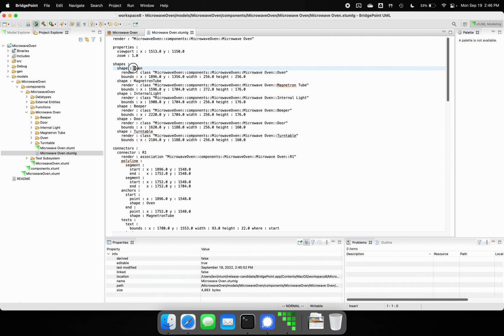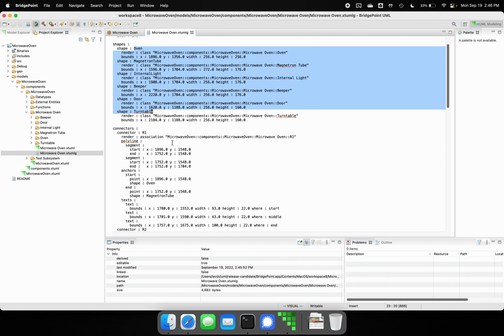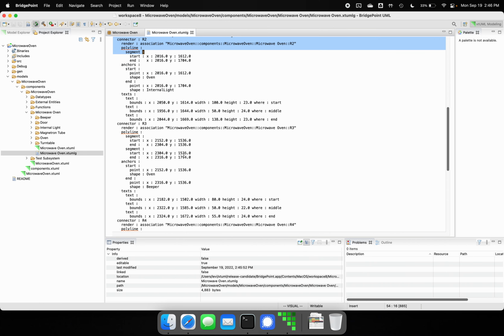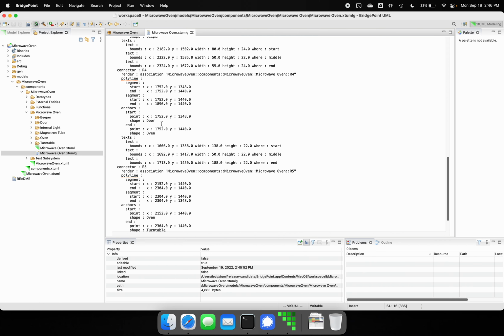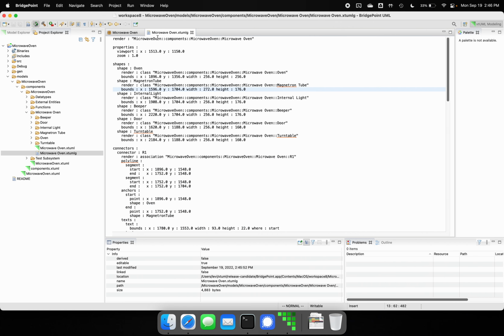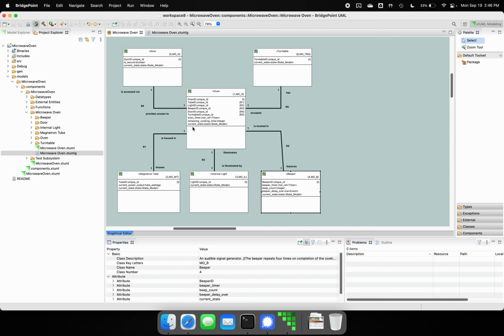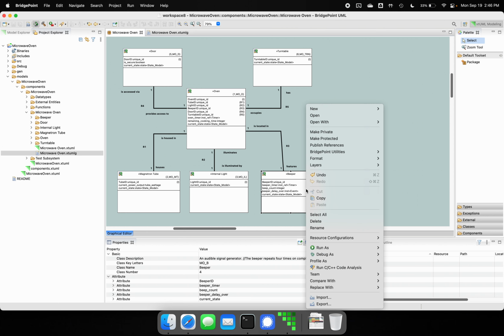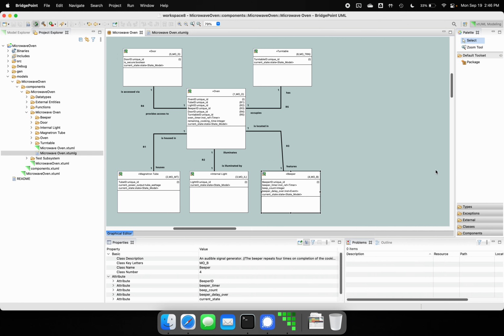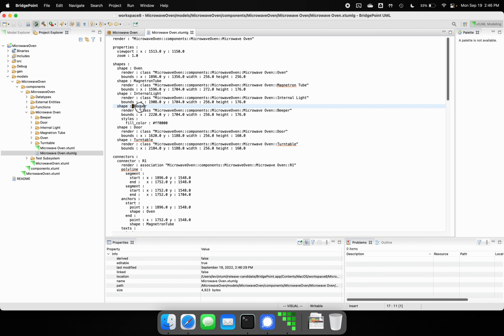I can see my shapes for each of my classes, connectors for each of my relationships, with the data that's associated with those elements. If I go back to my diagram, I can make changes. For example, I can change the fill color of this beeper class. If I go into the text file, I can see my beeper shape has a new styles fill color element.